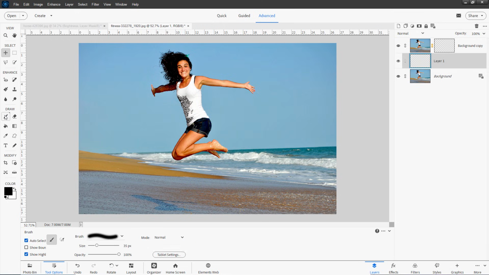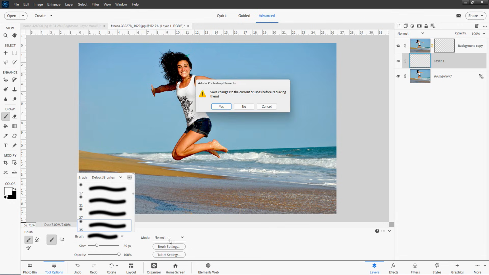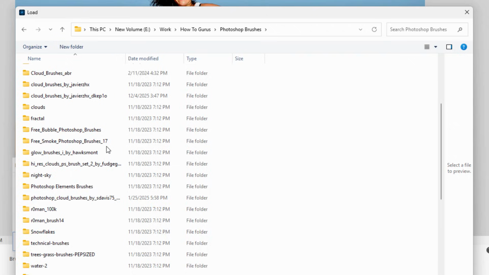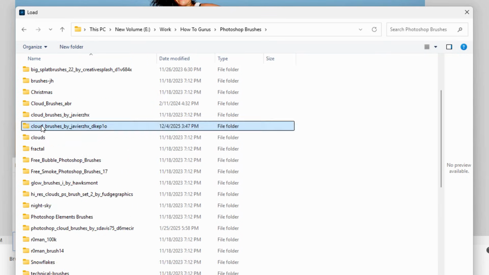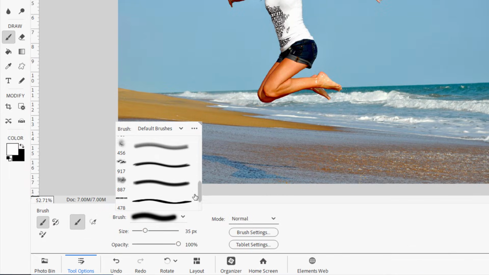Here we are. Let's grab our paintbrush and set our foreground color to white. Come down here to Brush and click on the three dots right here. Let's load brushes. I won't bother changing my set right there. Let's just click on a note to load that, and I'll navigate to my brushes folder, which is right here. Let's go ahead and find that new brush set. That's that one. Double click. Here we go. Choose Load, and it loads in these brushes.